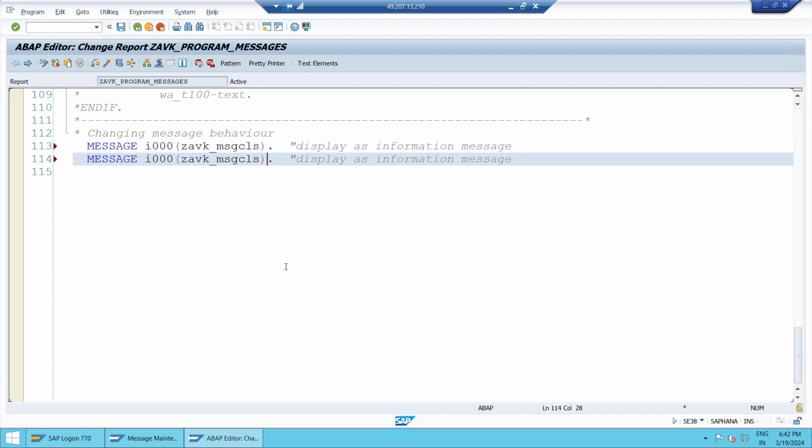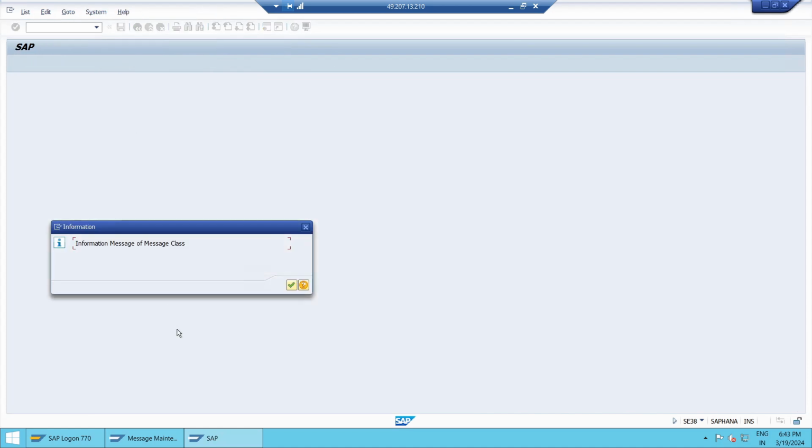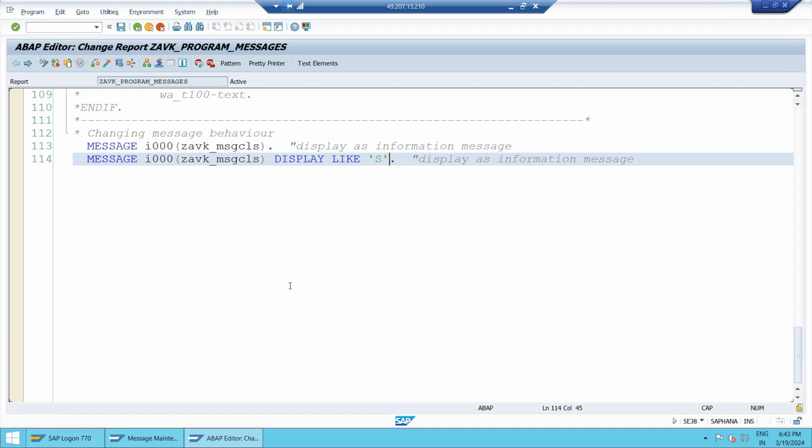Yes, if you want to change its behavior, you can write the addition DISPLAY LIKE with type. Display like type. So now what will happen, just observe. Once you keep it this way, both messages you will get. You have to observe certain things. Display like. You have to know.